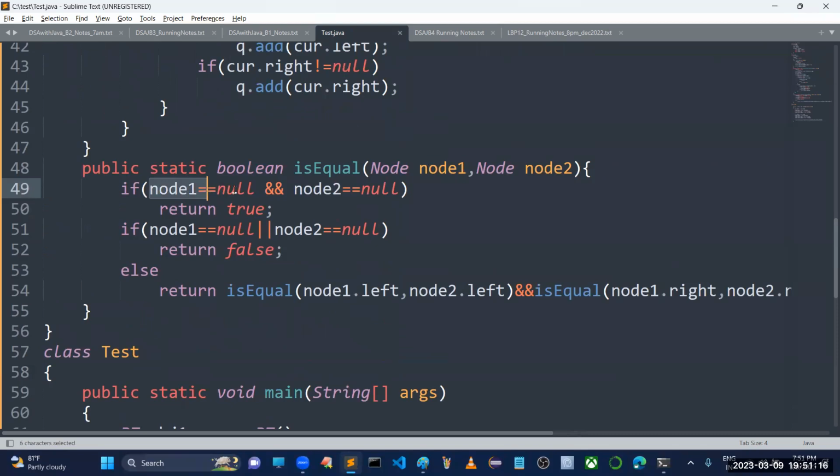If node 1 is null and node 2 is null, that means both the trees do not exist. In such cases, it will return true. Suppose the first tree is there and the second tree is not there, or the first tree is not there and the second tree is there. In such cases, false. So why a null pointer exception? Because we are not accessing any content like node 1 dot data or node 1 dot left. If you do that and that node is null, then you will get a null pointer exception. Here there is no chance. Okay.